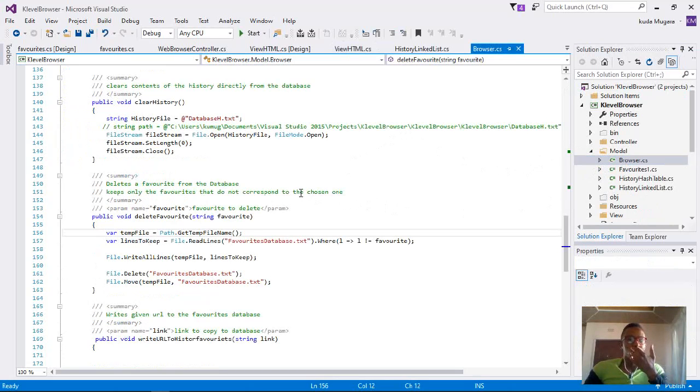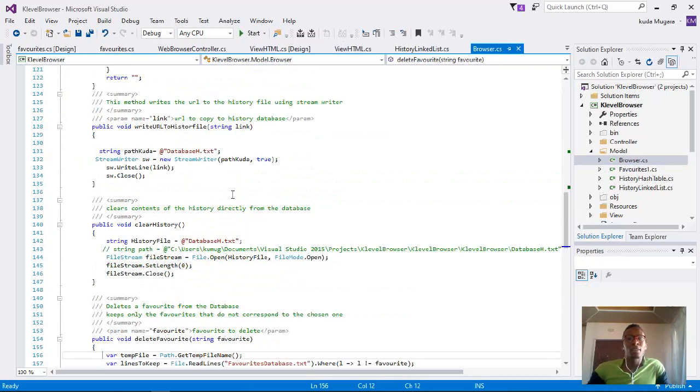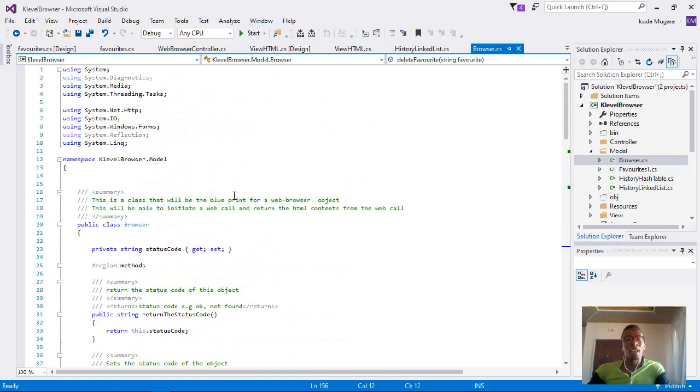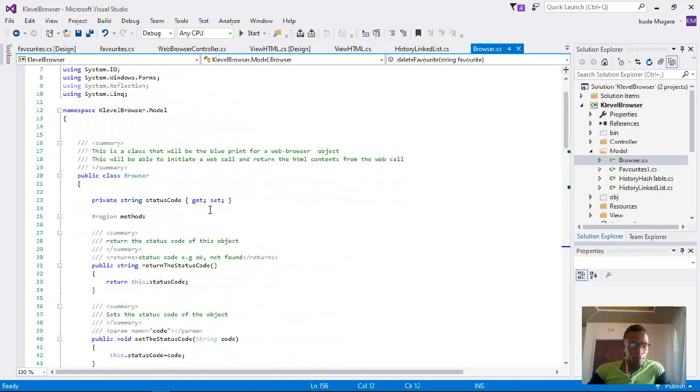Now, the first class that we thought about is the browser. Well, we should have a blueprint for designing a browser object. And if you look at the blueprint of the browser class, there are different methods, and we don't have many of the properties regarding the browser. The properties were kind of dissected into classes themselves.